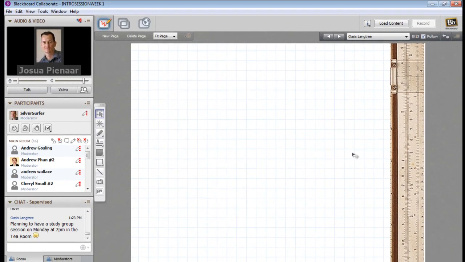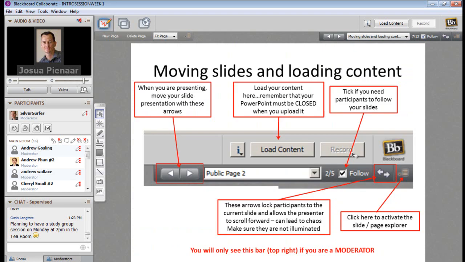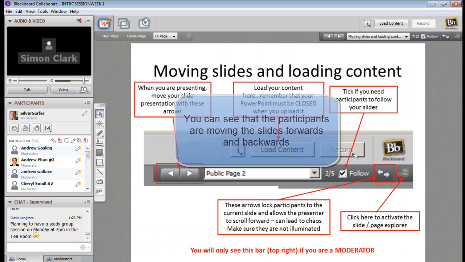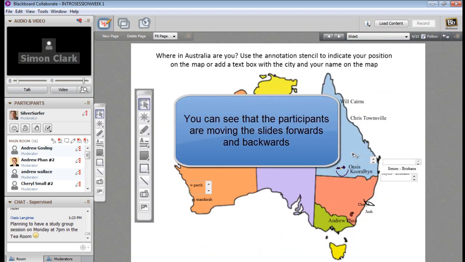There we can see somebody's locked it onto Oasis's blank screen. Let's see if I can grab it back again, and you can see that no matter what I do, it stays on that screen. So that's really important that you understand where that one is going to go. So why would you want to lock the screen? Let's say you are doing a presentation and you have 15 slides that you have to present to the class.